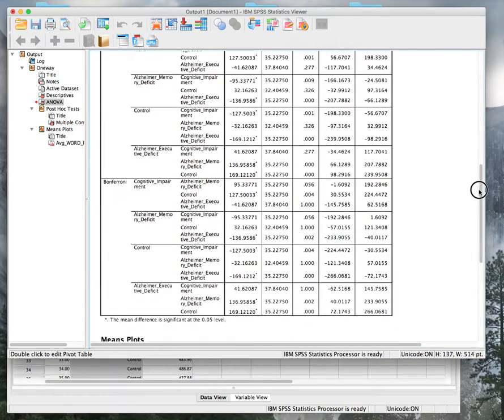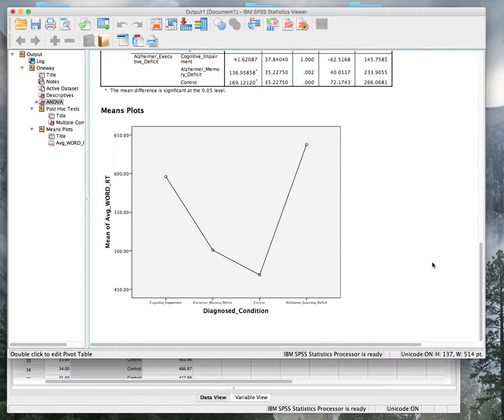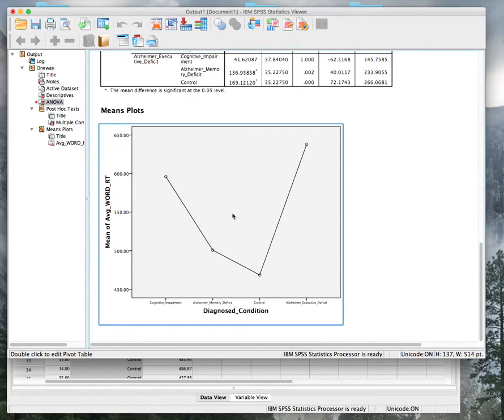So let's scroll down to our means plot and get a visual analysis of what's going on with this dependent measure. And as you can see, the Alzheimer's memory condition and control condition are pretty close to each other, and the cognitive impairment condition and Alzheimer's executive deficit condition are fairly close to each other.